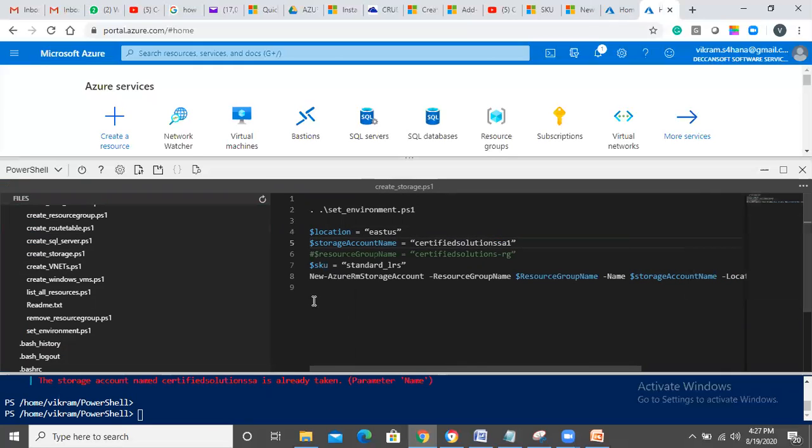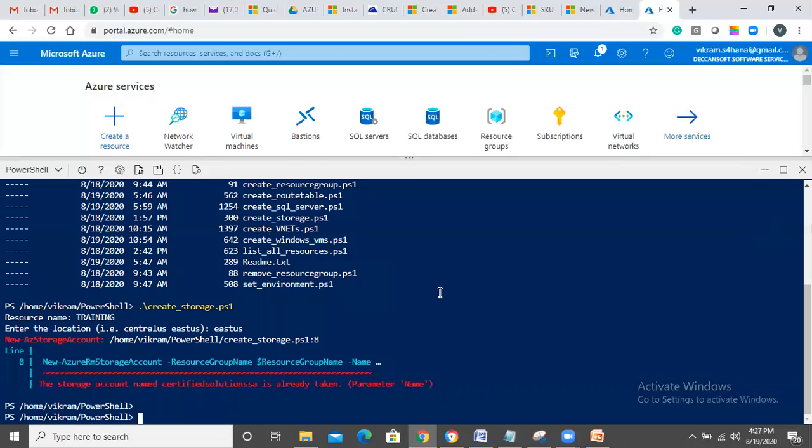So it is using Azure AZ storage account. Previously, you used to use Azure RM, but you can also use Azure AZ. Almost all the commandlets can be changed from Azure RM to the new Azure AZ. Create storage PS1.